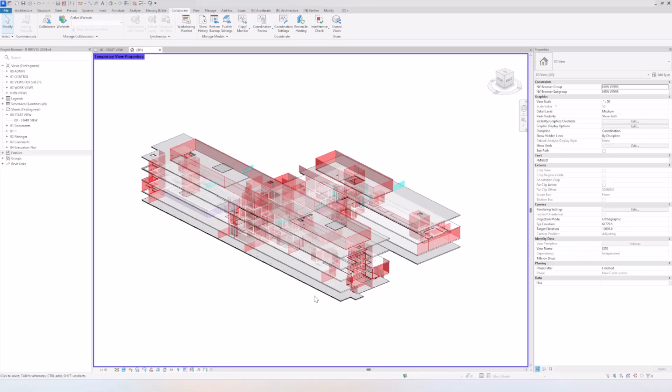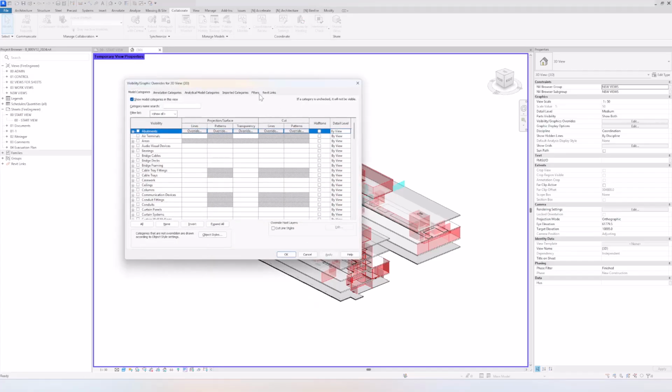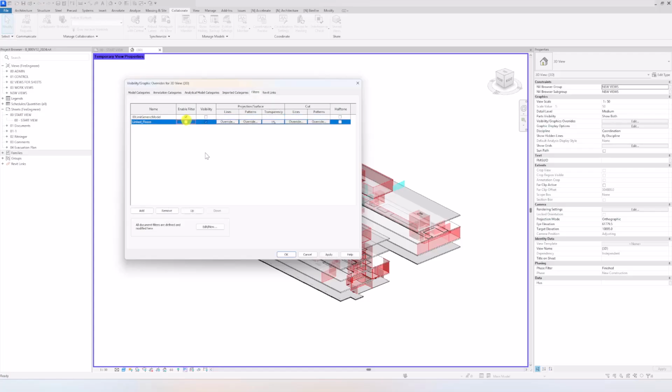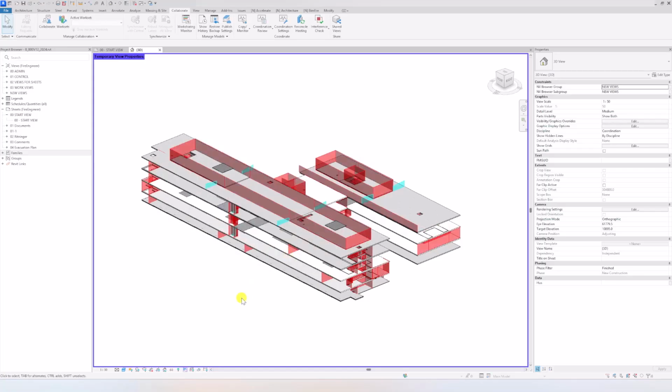In this view, I've added a view filter that makes the linked floors 1% transparent to make it look a little bit nicer. I'm going to turn that off temporarily, so it's going to look more like out of the box, something like this.